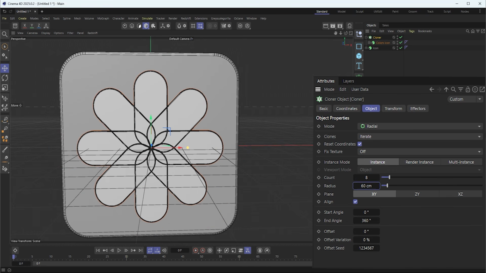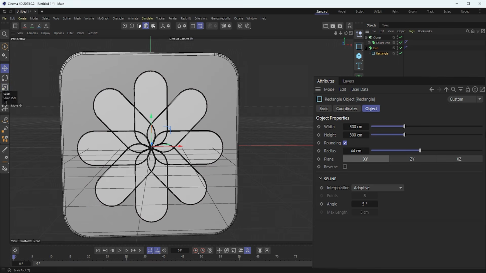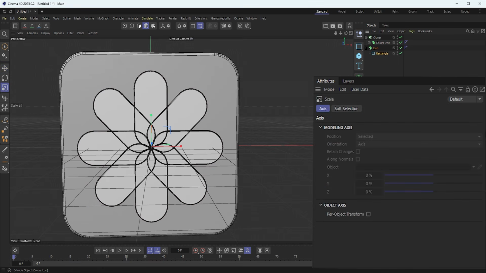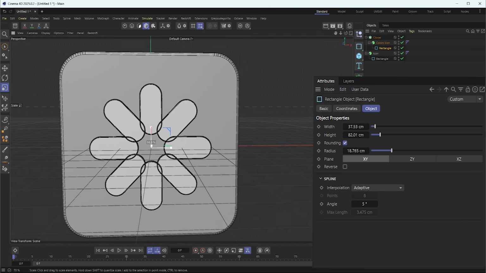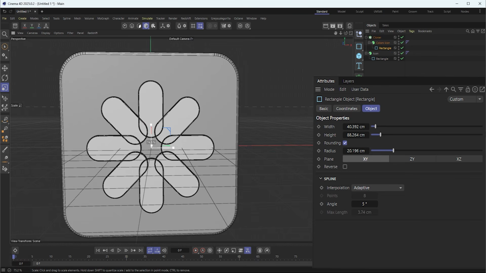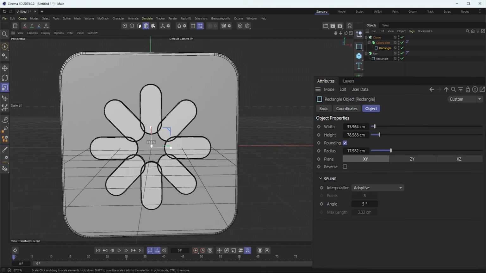If you look at the viewport right now, the petals are separated and floating outwards. To clip them tightly to the center point, drop the cloner's radius setting all the way down to 0 centimeters. By doing this, the base pivots of all 8 capsule plates compress and lock perfectly at the absolute center origin, beautifully forming our flower geometry.